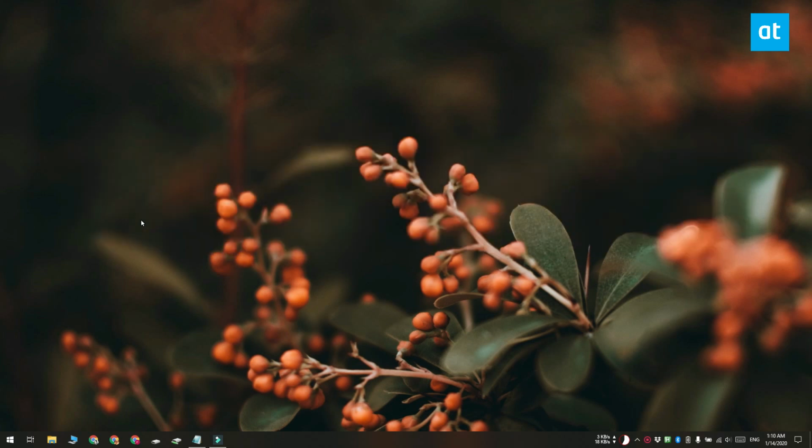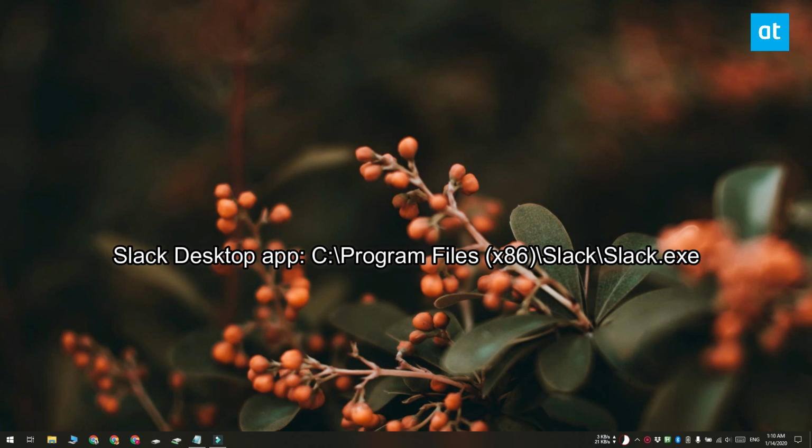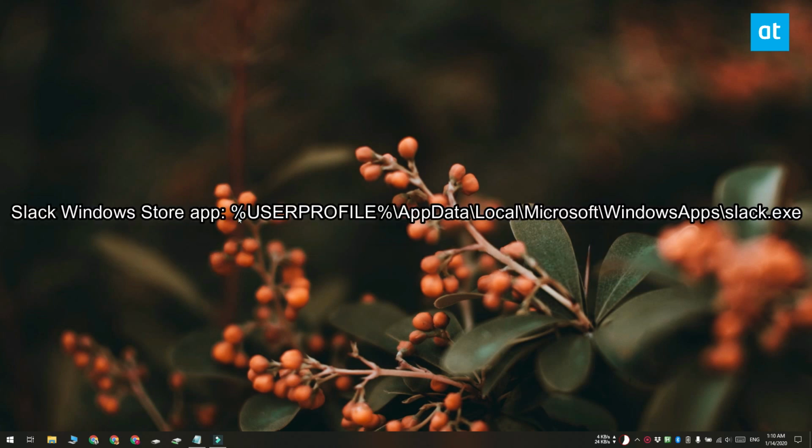Before we get down to the fix, we have to first figure out what kind of Slack app you're using. Is it the desktop app or is it the Windows Store app? Now, if it is the desktop app, you're going to use this path that you see on your screen. Go ahead and check this path and the slack.exe file should be here. If you're running the Windows Store app, check this path that you see on your screen right now and the slack.exe file should be there.